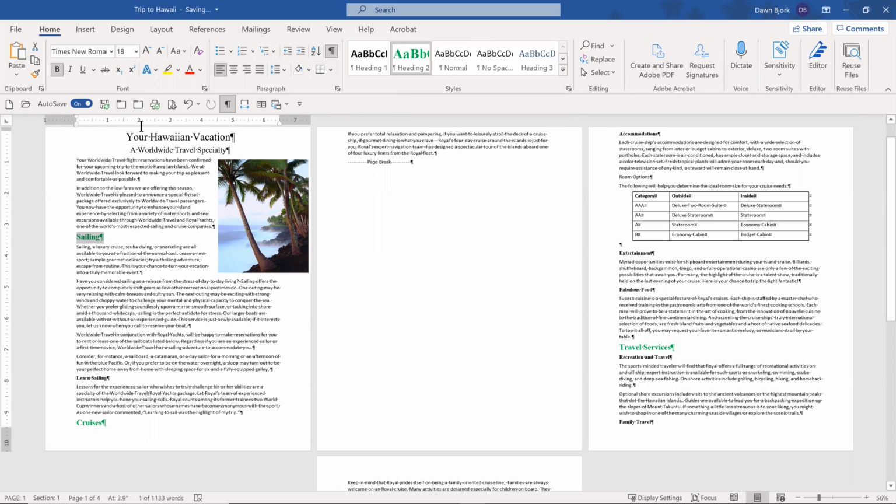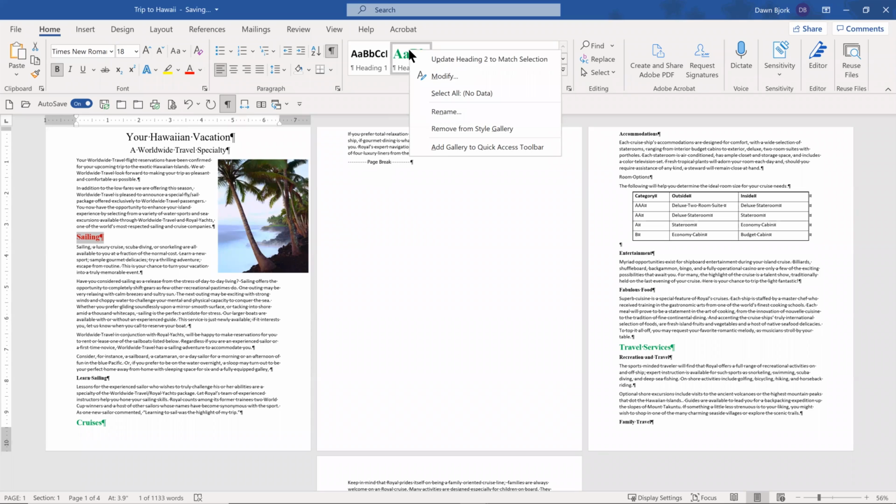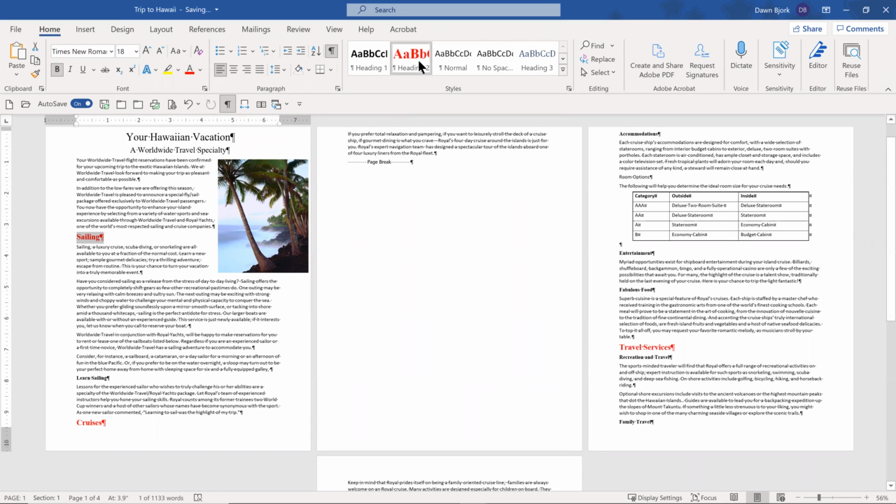Not sure what happened there, but that's okay. But that would be the idea, that I would update it, and now they're all red. So how do we apply these even further?